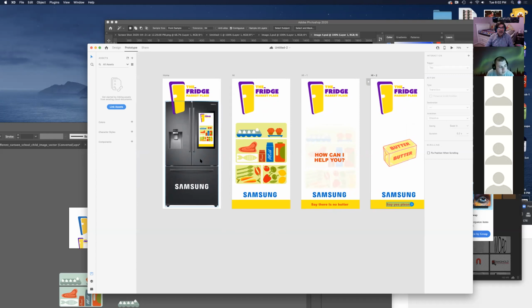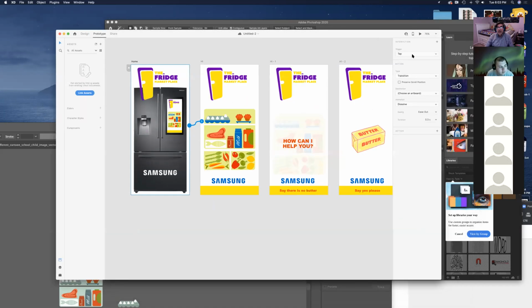Okay, so from here to here, we need to set up a transition. So when I click over here, and in transition, we are going to create a voice transition. Okay, and the command is going to be hi fridge.